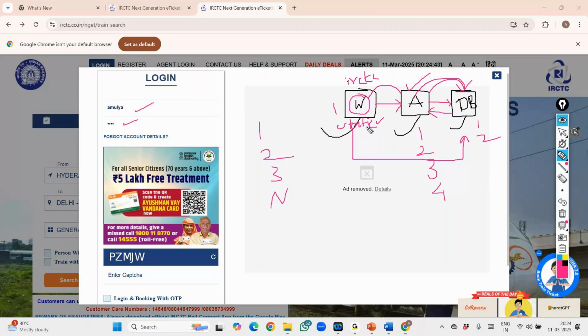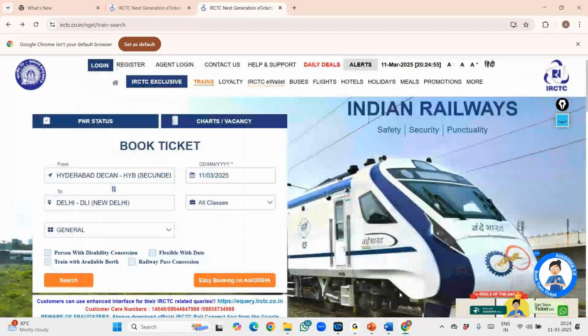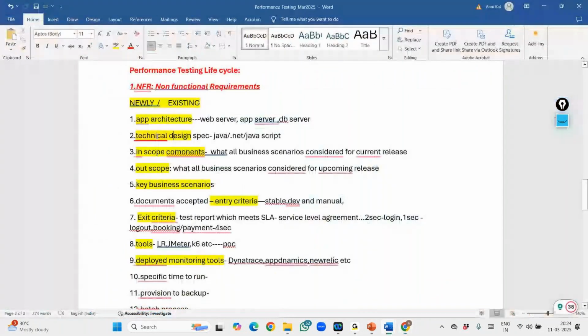So first, whenever we discuss NFR, we need to know what is the app server, what is the DB server and what is the web server. Okay, and moving back to the next step in NFR. As said, we discussed a few things in yesterday's session itself, right? Yeah, again I am repeating that.